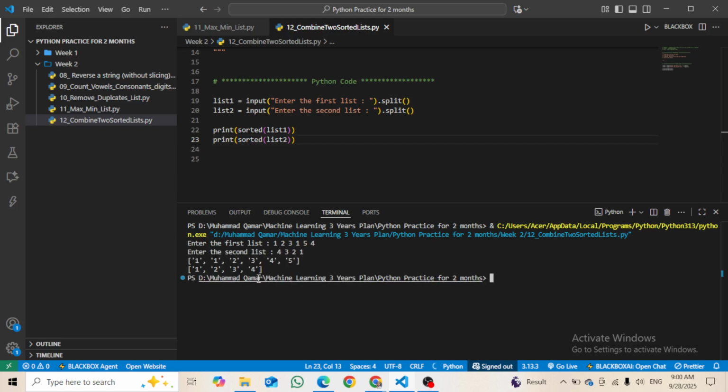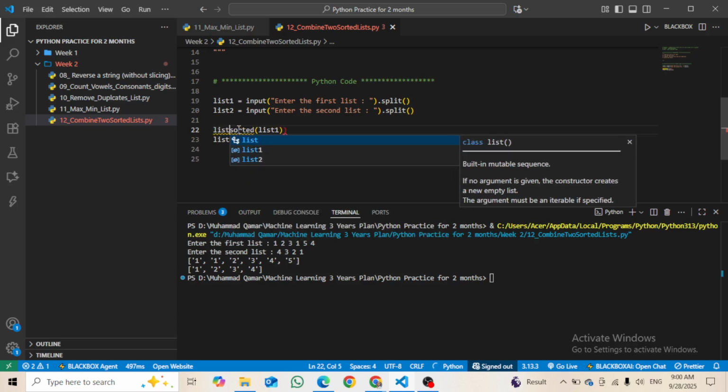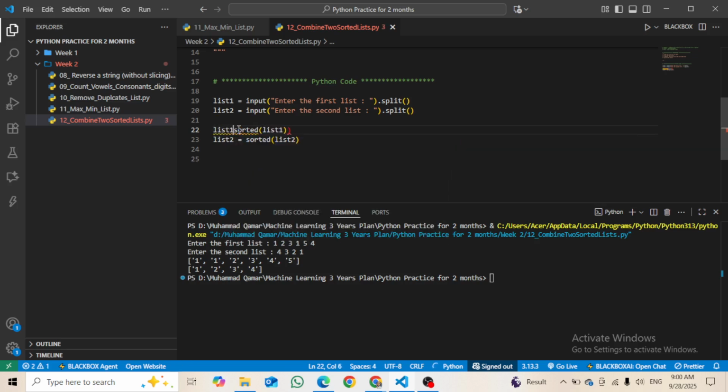Okay, now I am getting the result 1 2 1 2. Okay, like this. So now it is working. Since it is working, now what I will do is list2 equals to this. Similarly, list 1 equals to this.